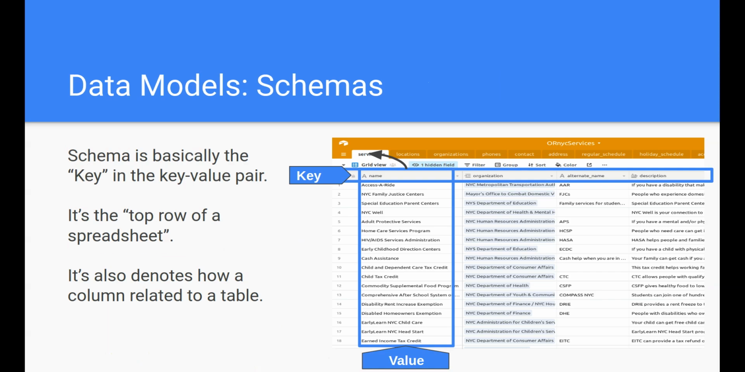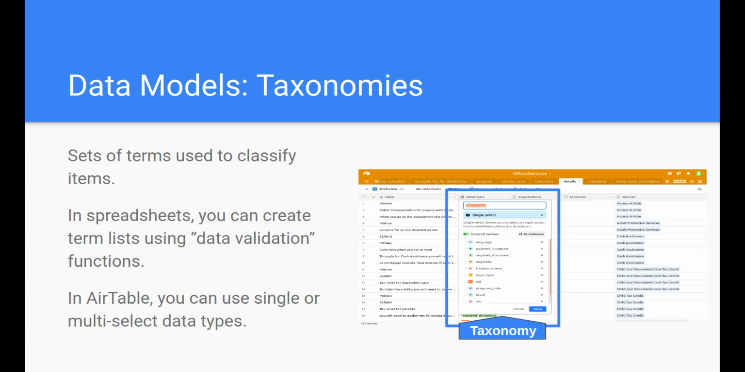Schema: the data model schema is basically the key in the key-value pair. The top row of the spreadsheet is the key, and the values are what come below that. It also denotes how a column relates to a table. In this Airtable example, columns can actually connect to other tables of data. As you can see, in the second column with organization, there's also an organization table behind it that it's referencing information from.